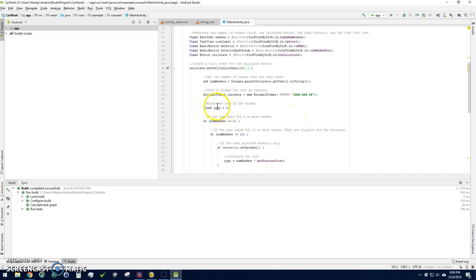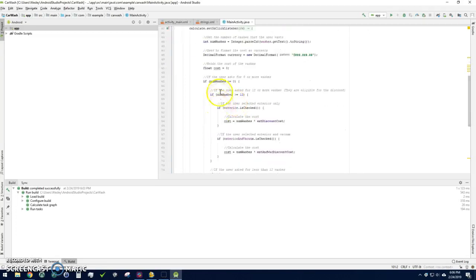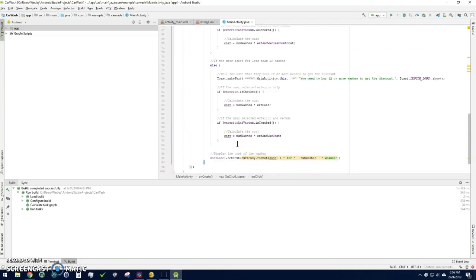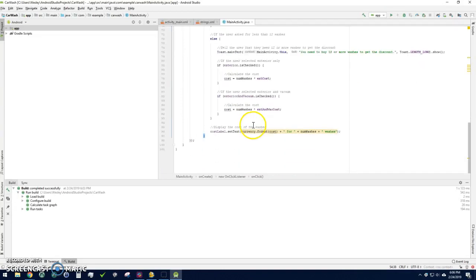And then we'll create a float here called cost, and this will hold the cost of the washes. Alright, so I still check to see if the number is greater than or equal to 0, just to be on the safe side. That way, there's no way that the user can enter a negative value and get it accepted. And looks like I might have taken out the toast message for that.